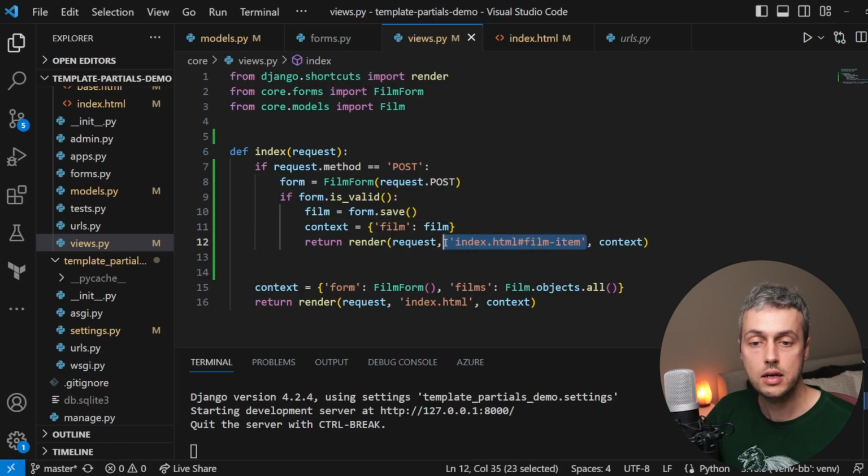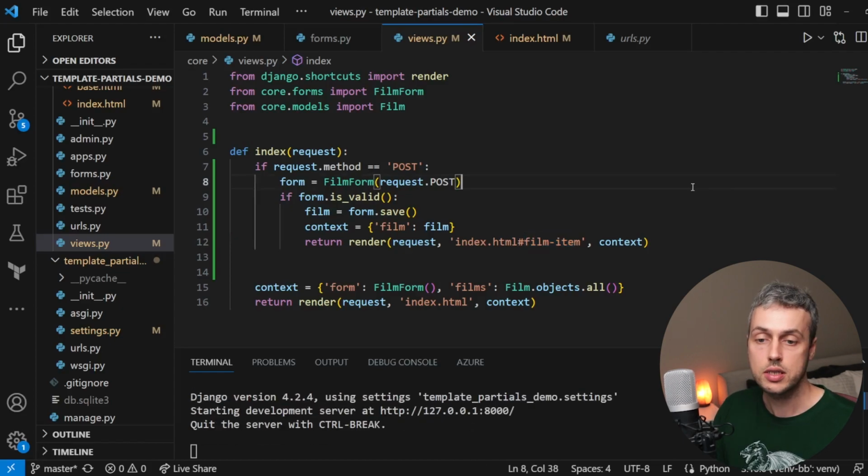This syntax here allows us to not only return the entire index.html page, but to extract a named partial from that page and return that for our HTMX response to swap into the page. So let's save this, and we're now going to test this out and see if it works.